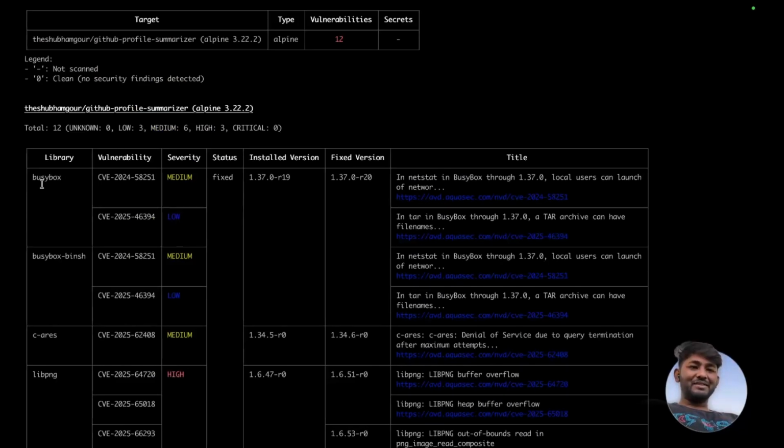So let's say busybox: the issue was found in version 1.37.0-r19. The fix, the patch, is given in 1.37.0-r20. And then we got a requirement from the team that we need to get rid of this issue. This is under high criticality. How do we resolve it?